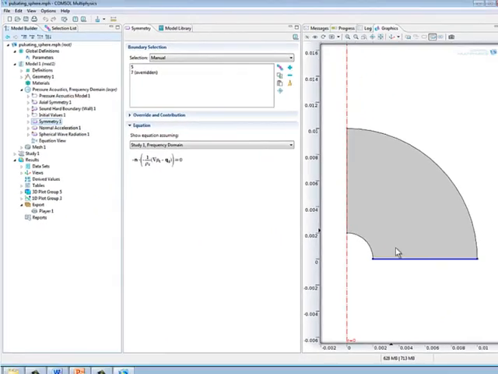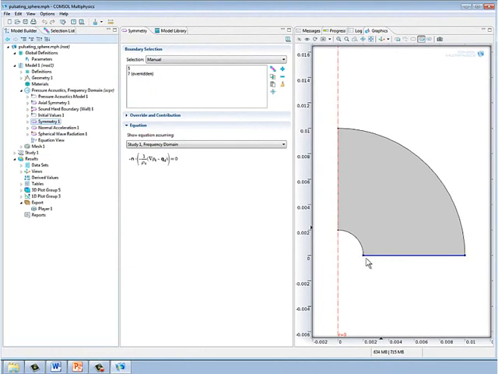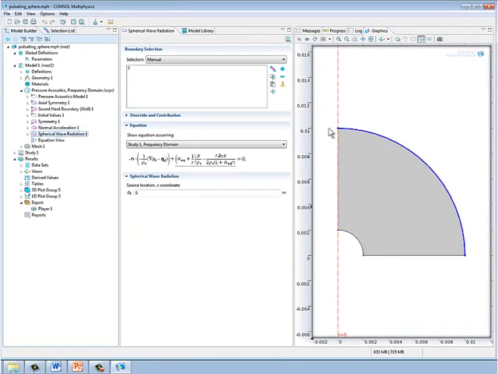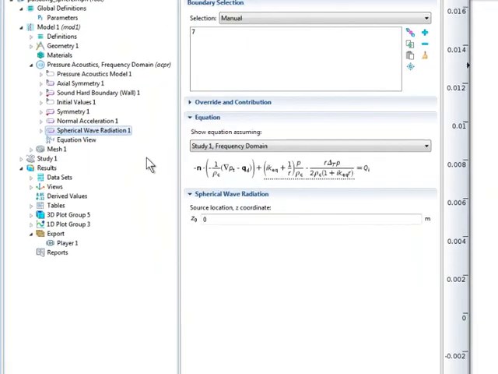We can also see that there's the symmetry condition along the bottom here. And then there's a normal acceleration condition applied to the boundary where the solid touches the fluid. And this is what's going to simulate the pulsing of the solid body. And then on this boundary, we've specified what's called a spherical wave radiation condition, which allows the waves to propagate out into free space. So that's the physics setup.